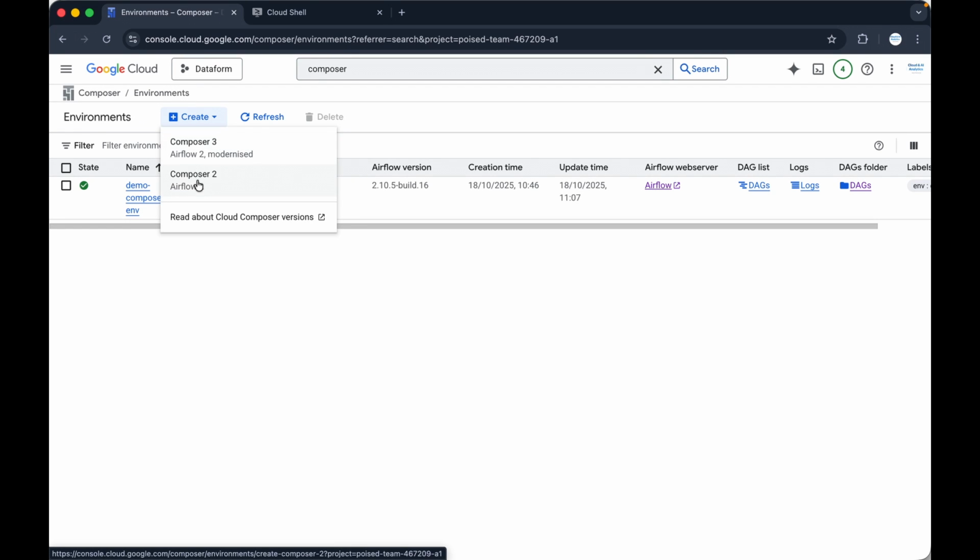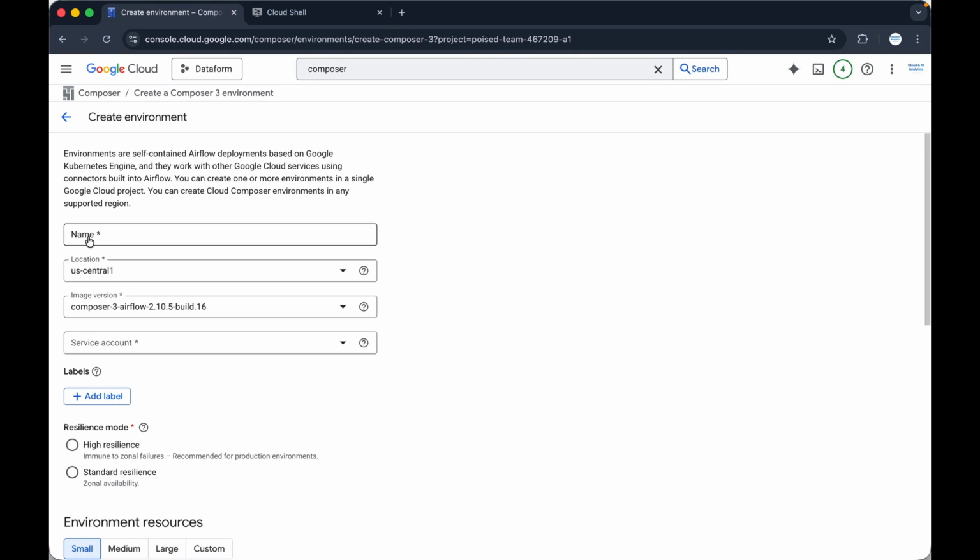So here you can see Composer 2 and Composer 3. This is the latest version, and I'll be using this for this demo purpose. Here you can give the name of your composer, the location, the image version. Here you can see Composer 3, Airflow 2.10.5, build.16. So I'll be using the latest image version as well.